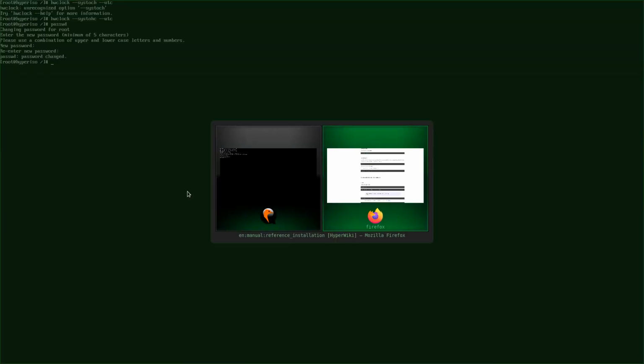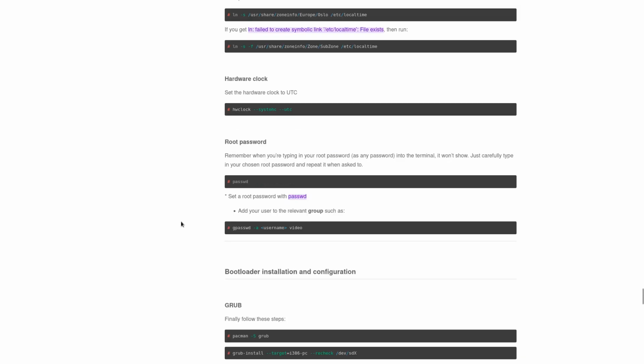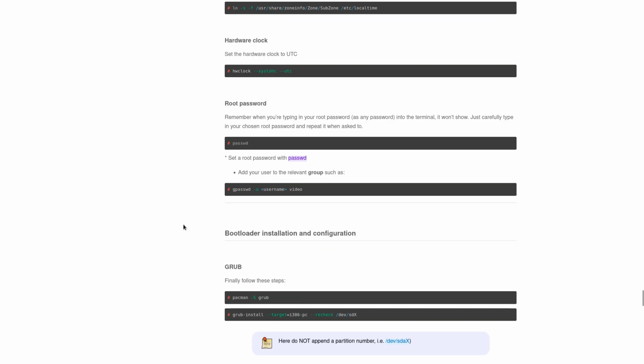Okay, password has been changed. Add your user to relevant group: success. User? I'm using the root user. Do I have to add a new user? It doesn't say anything about adding a new user at this time.